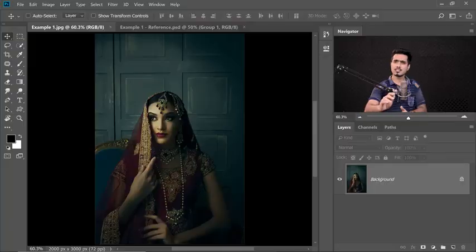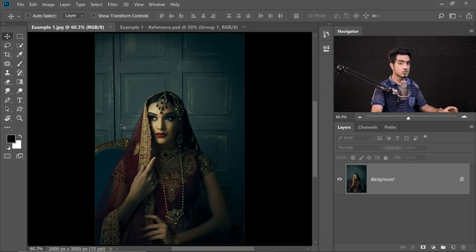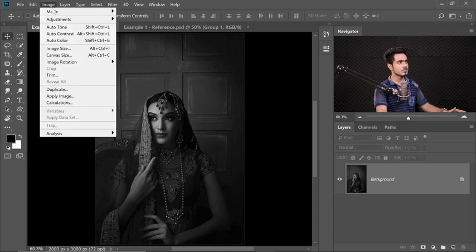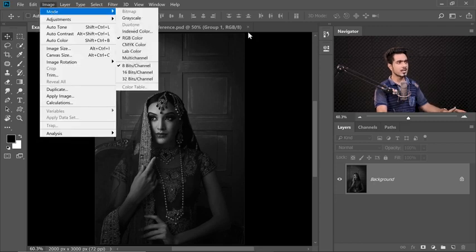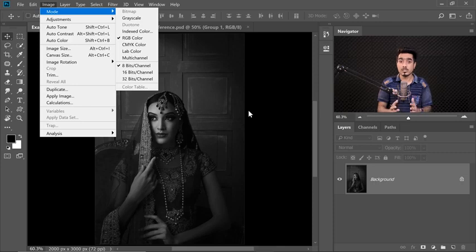Duotone will only work if you have a grayscale image, or in other words, a black and white image. But if we just simply turn this black and white by pressing Ctrl-Shift-U or Command-Shift-U, this takes away all the colors. This is desaturation. And then if you go to Image, Mode, Duotone, it's still grayed out. Why? Because it is still built up of R, G, and B. Red, green, and blue combined together in equal levels to give you a black and white image.